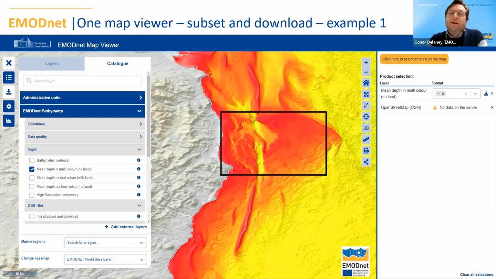Now, just a heads up on this, for EMODnet bathymetry, it's a very large file, and the technologies that we use here restrict you to a 2 GB file size for downloading NetCDF files. So if you hit that barrier, you'll get a message telling you that you've hit that barrier, and you just need to reduce the size of your box.